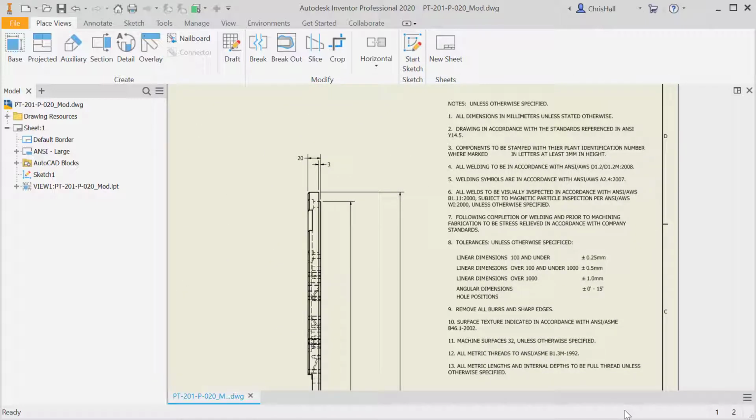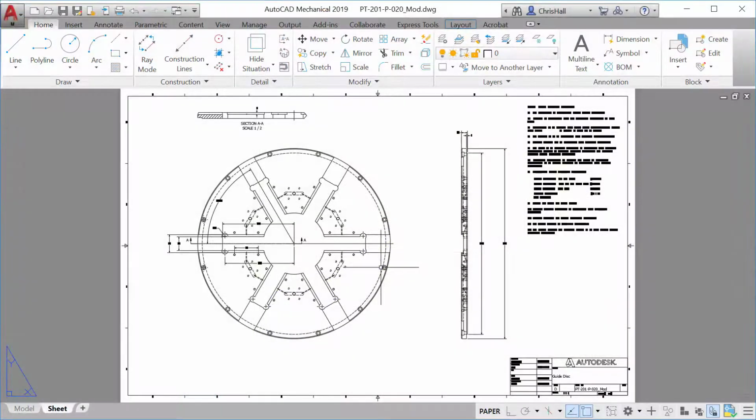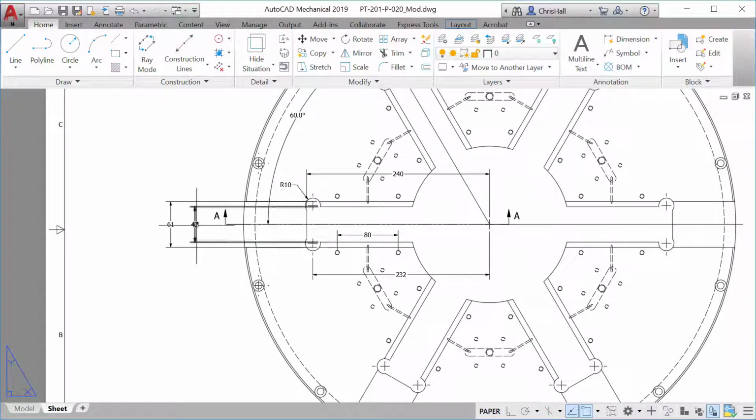between both CAD environments. Need to make changes to your Inventor model? Your AutoCAD drawings will stay up to date with the latest revisions. Even changes to dimensions added in AutoCAD remain associative.